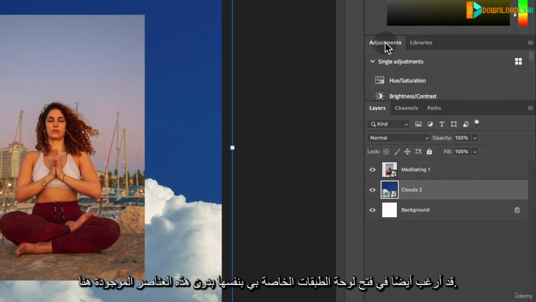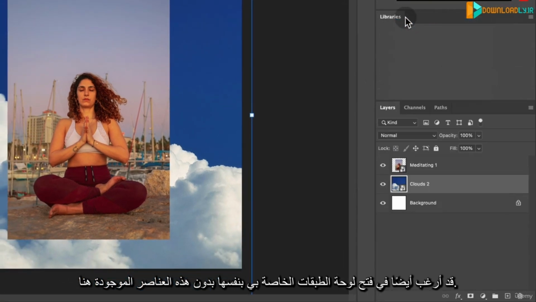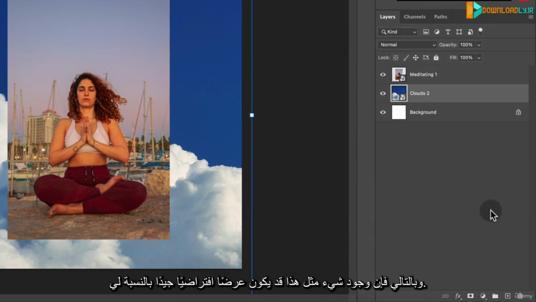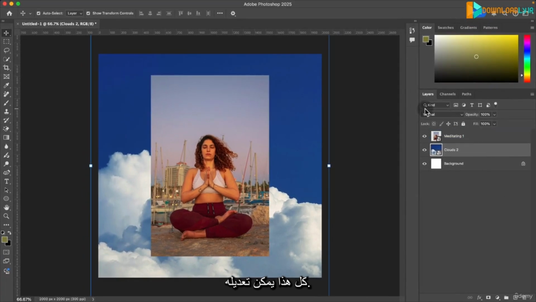I also might just want to have my layers panel open by itself without these up here. And so having something like this might be a good default view for me. All of this can be adjusted.